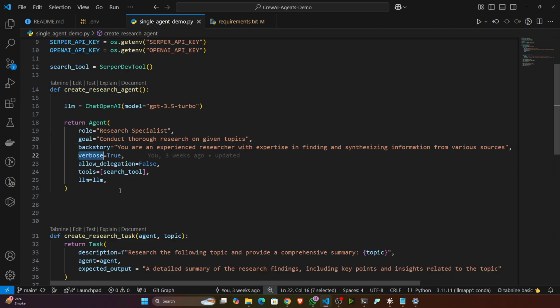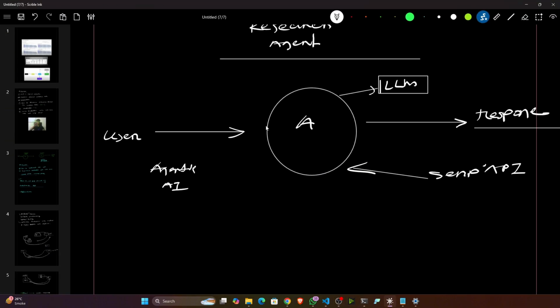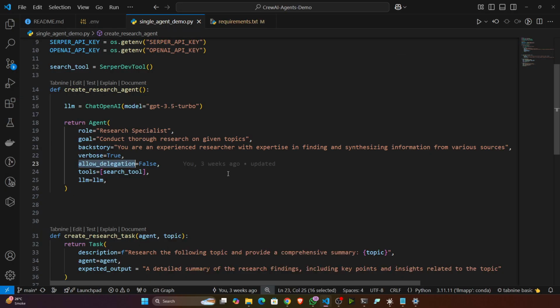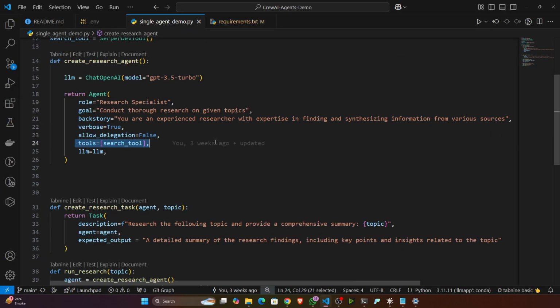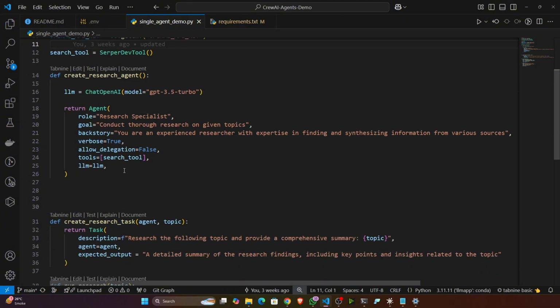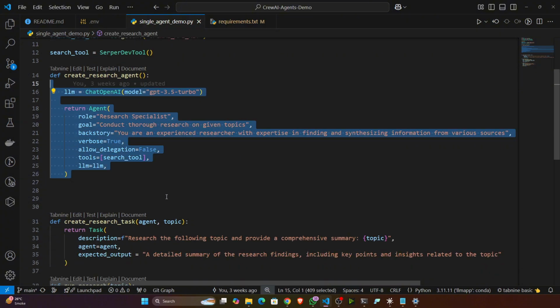These are the main components, because CrewAI works in that way, and these are the CrewAI framework parameters. Then verbose equal to true means you want to see the execution log in your terminal. Allow delegation is false, because I'm not creating any multi agent, so after this agent I don't have any other agent. And tools is equal to the search tool I have defined, that means the SERP tool, and this is the LLM I'm defining. Now the agent is ready. Now we have to create the task.